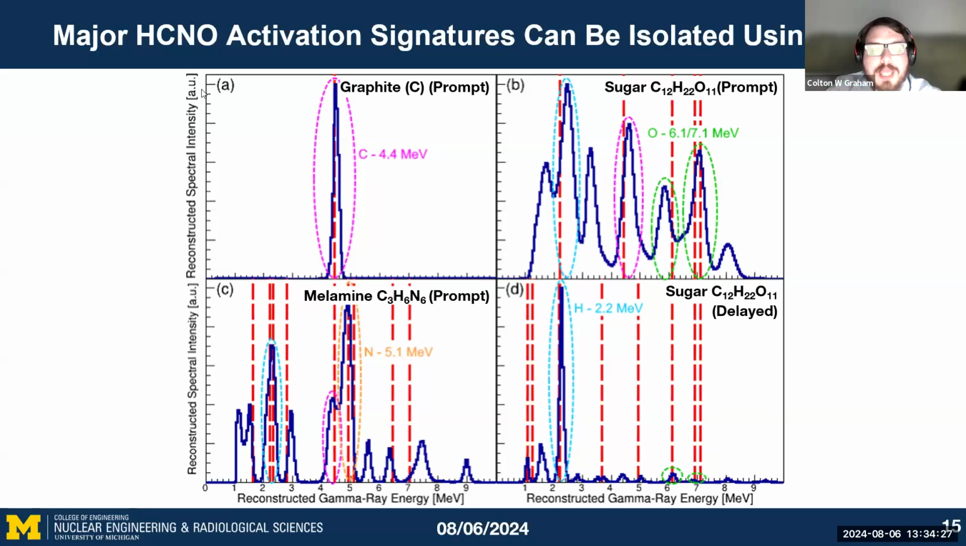And you'll see that we can, from these reconstructed spectra, successfully isolate many of the most important of these HCNO signatures, including, again, the 4.4 MeV gamma ray from carbon, the 5.1 MeV inelastic scattering gamma ray from nitrogen, the 6.1 and 7.1 MeV NP gamma rays from oxygen, and that 2.2 MeV gamma ray from hydrogen. So under these measurement conditions, we can successfully isolate in the reconstructed spectra the gamma ray signatures that we most anticipate to be able to see.